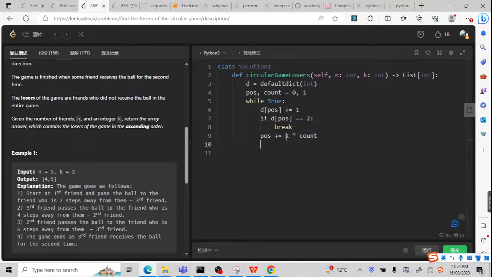But this is not done yet. If it is too big, we should use a modular calculation to divide it by the length of the array. Here the length is n, because we are going to start from 0 to n minus 1. So that is why it should be modular by n. We have to start from index 0. If we start from index 1, it's going to be wrong, because in mathematics the modular is not calculated like that.